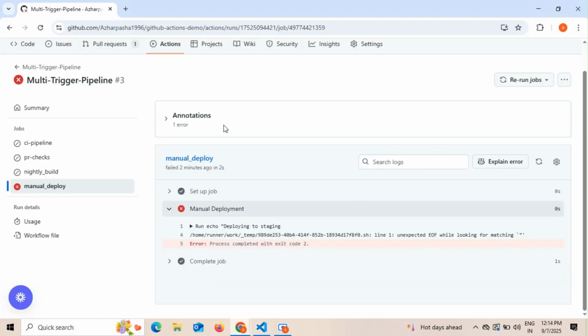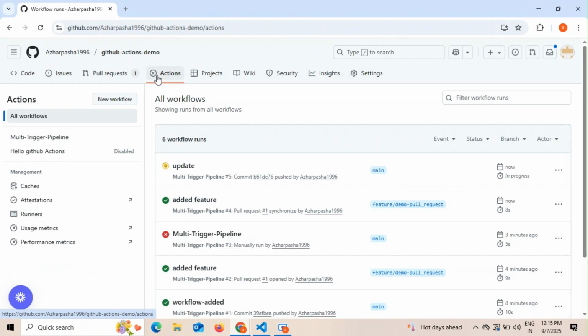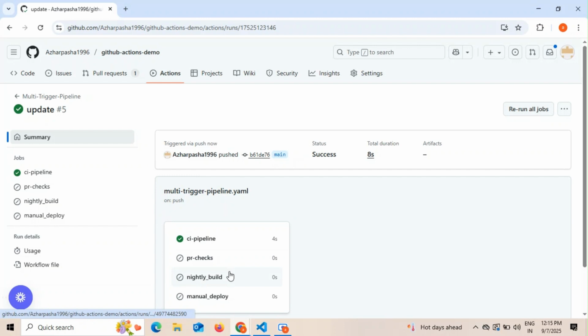As you can see, on push it should also trigger. Because we have done a push, it should run the first CI pipeline, which is on push, the first CI job. So it is running. It is fine.